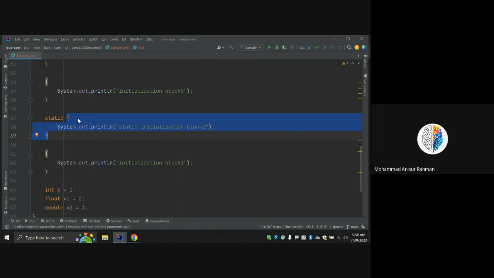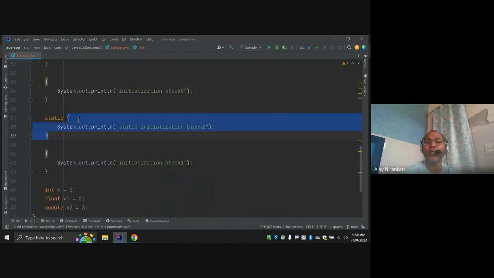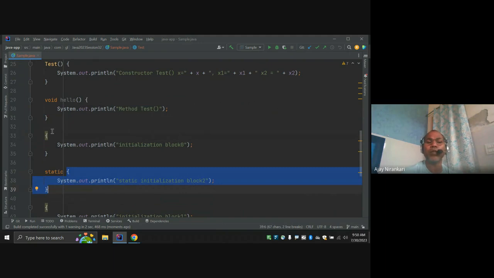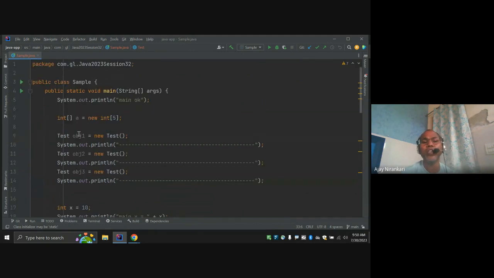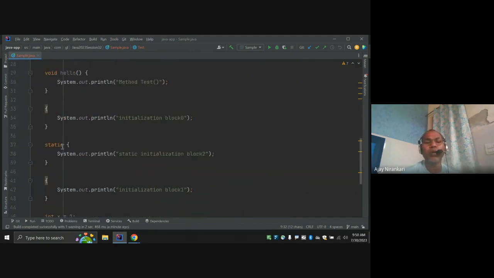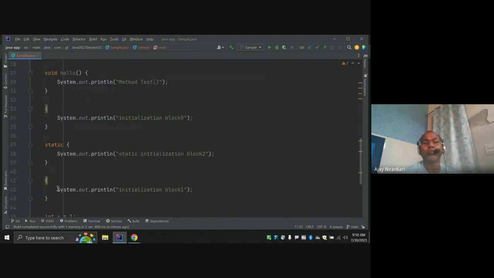That's like public static void main, that is static. This is one static block. Before static, we have a block without static. This block always executes for each new object. Whenever you say new object, this block is going to execute. But static is not for each object. It is only one copy, executed one time, and after that it does not execute again.